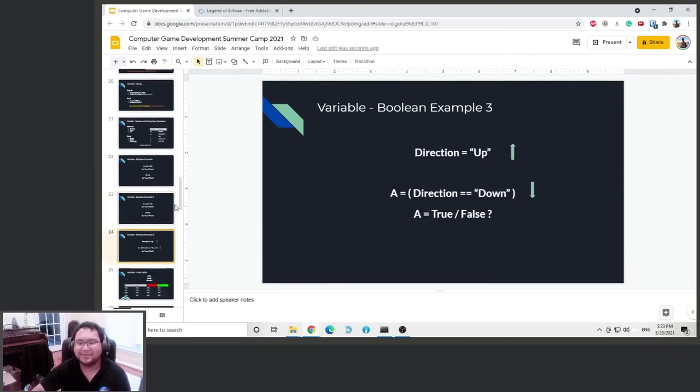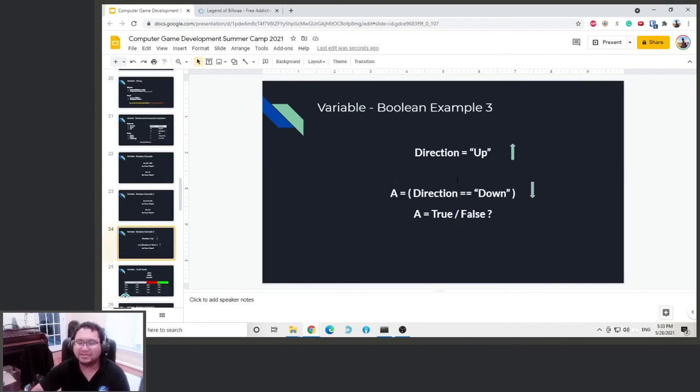Now let's go to example number 3. You can do this with text as well. Let's set direction equal to up, okay? We are moving upward. So let's set A to direction equals down. Is this a true or false statement? Well, we know that direction is up, so direction is not down, so A is false. So you can see here, our logic comparison statement can also be applied to numeric and string values as well.